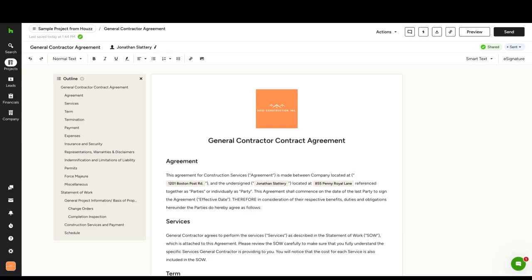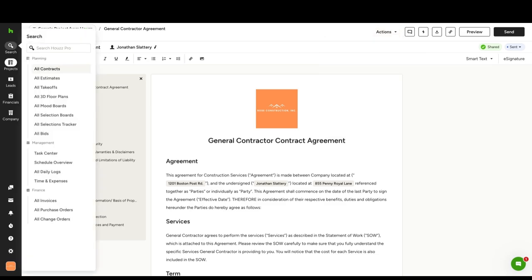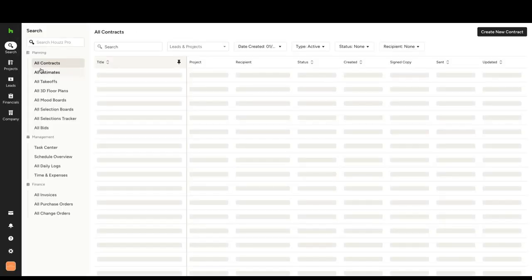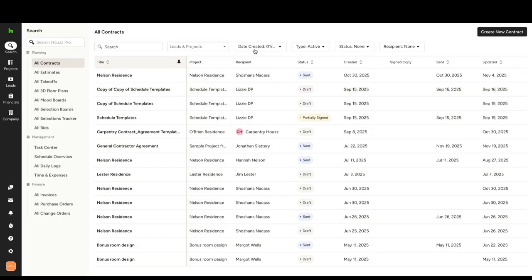Pro tip: once your layout and language are perfect, save the contract as a template so you can reuse it across projects. If you go back here, you're going to see the All Contracts dashboard. It's going to show every contract across your projects. So you can go right there. And you're going to be able to use the filters to find contracts by status or by recipients or projects.